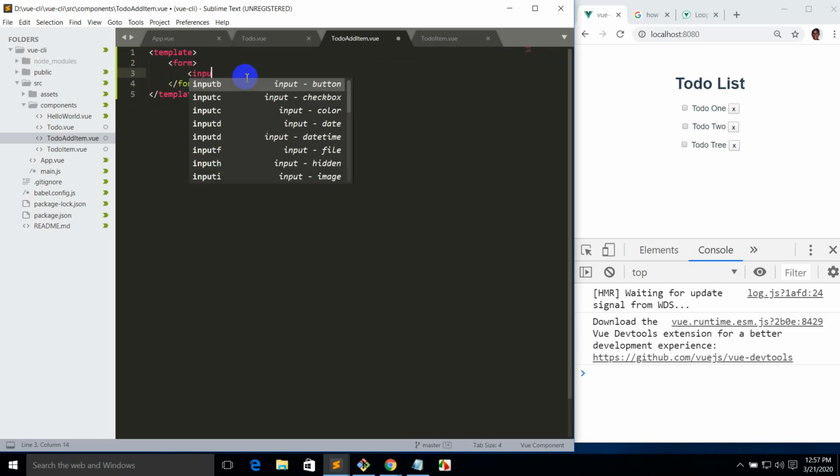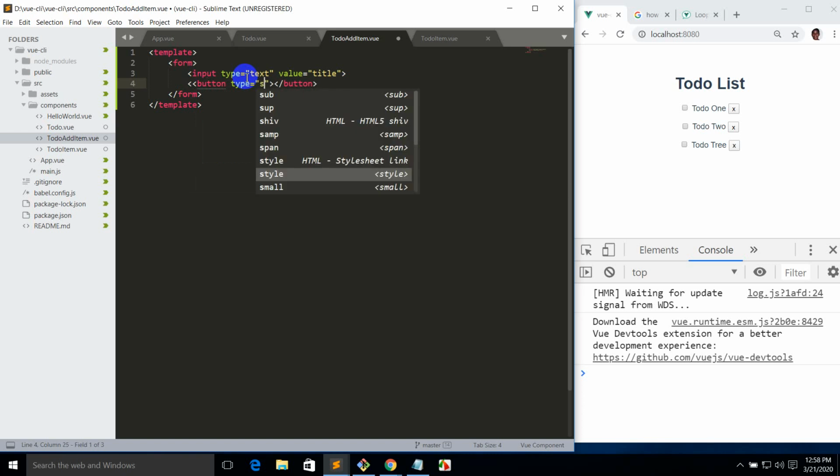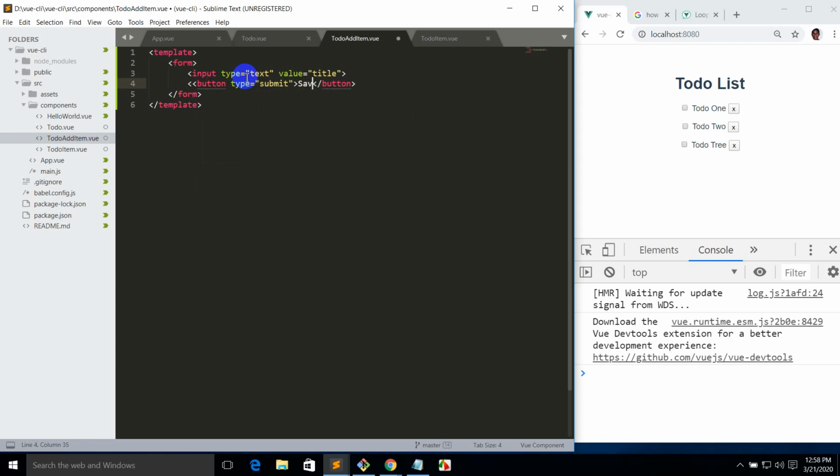And type text. Okay, we use the value and we use the title. Put the submit form. Okay, we add the submit type, and the button to do. Okay, we add the script.